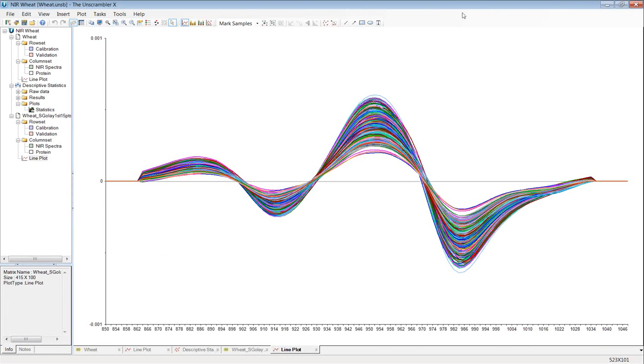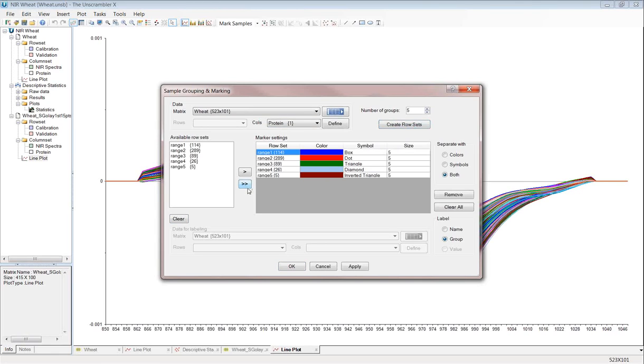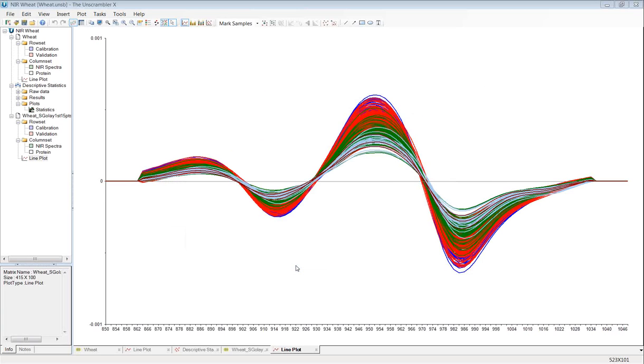Now we have some data that looks like there's actually information in it. Okay. One thing we can do, just to take a look, is right-click in here and do sample grouping. Remember I said we're interested in looking at how our protein is changing. So we come and define our protein range, create row sets from that, and now we're going to color code based on the protein contents.